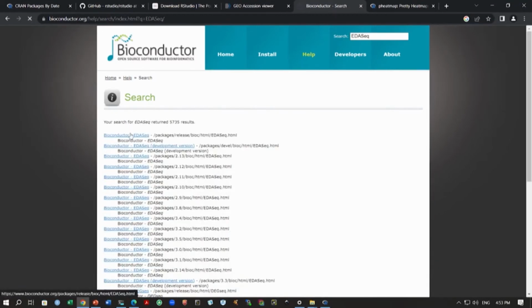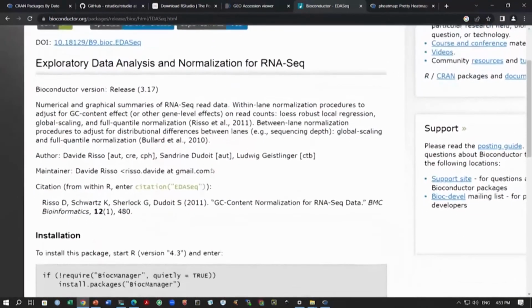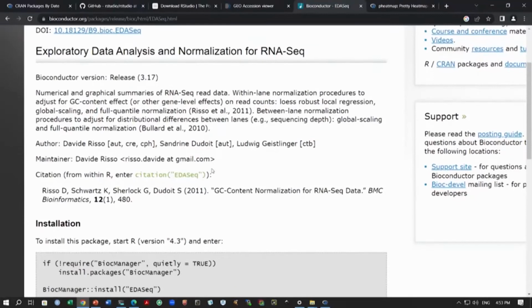You can see this first result, Bioconductor EDASeq. We have talked about this very briefly in the theory class. Here it can adjust for GC content and gene-level effects on read counts. It can do different types of methods, at least 3 methods: loess regression, global scaling, or full quantile normalization, and it can also do between-lane normalization, meaning between-sample normalization.